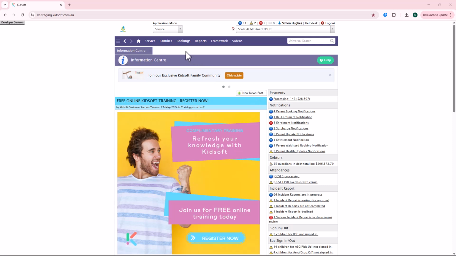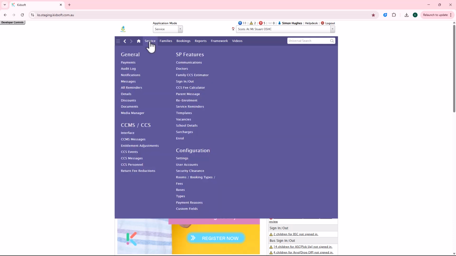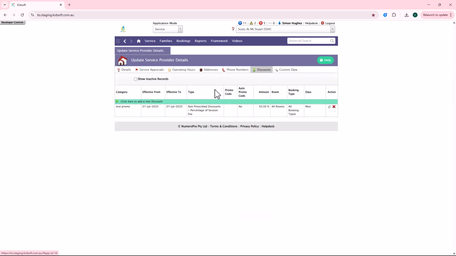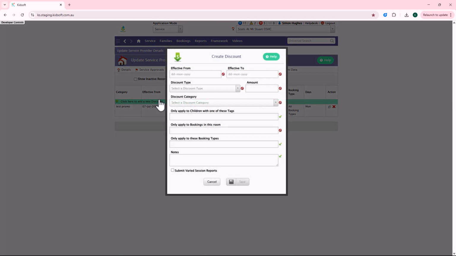So to create a non-prescribed discount at the service level, you're going to click on the service menu and under General, click on Details. You're then going to click on the Discounts tab and click here to add a new discount. You're going to select the effective to and from date. So this is when the discount will apply.